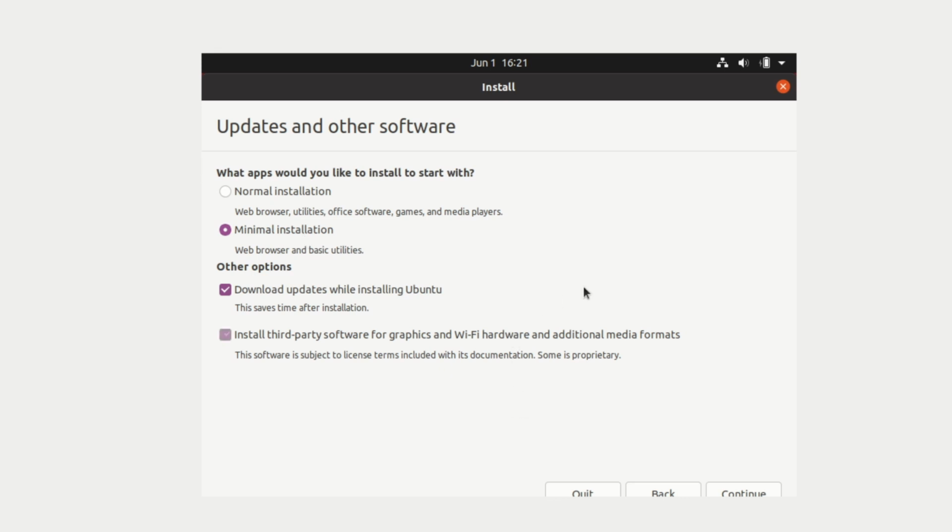And then under other options, I'd recommend checking the download updates while installing and install third-party software, just because it might install some drivers that allow the VM to pass through some stuff more seamlessly, like internet, and then it might just overall help the VM run a bit better. Go ahead and click continue.